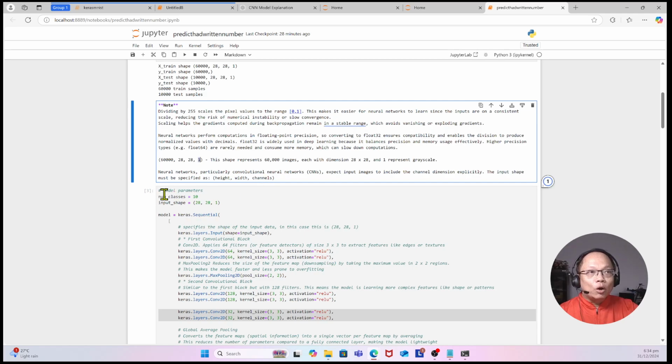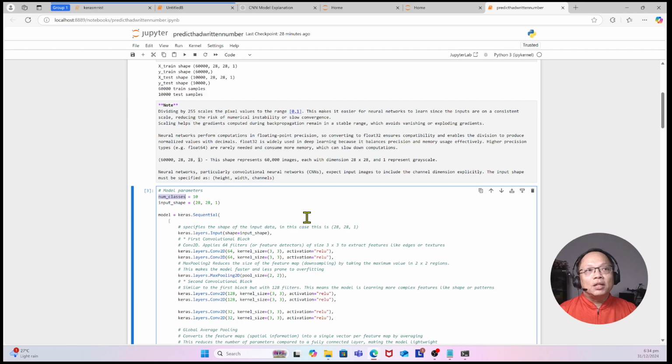Okay, our model parameters. Number of classes, num_classes equals 10 because the output is either one of the values from 0 to 9. So that's 10. Then the shape is 28 by 28 and 1.